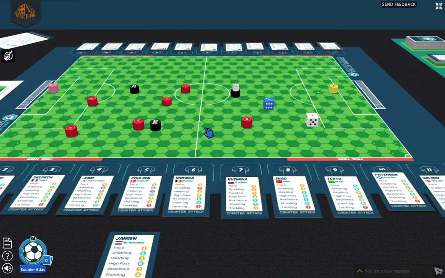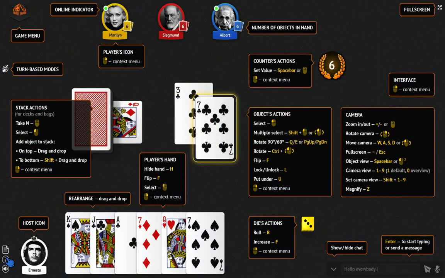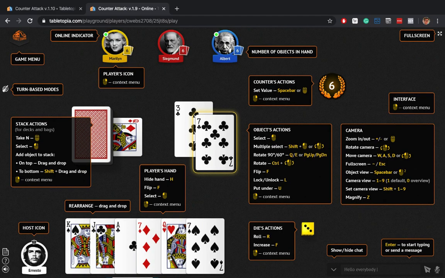Now, you don't have to remember all the instructions I give you here, because down there is a question mark. Click on that and it tells you everything, right? So you've always got a handy reference to how to use Tabletopia.